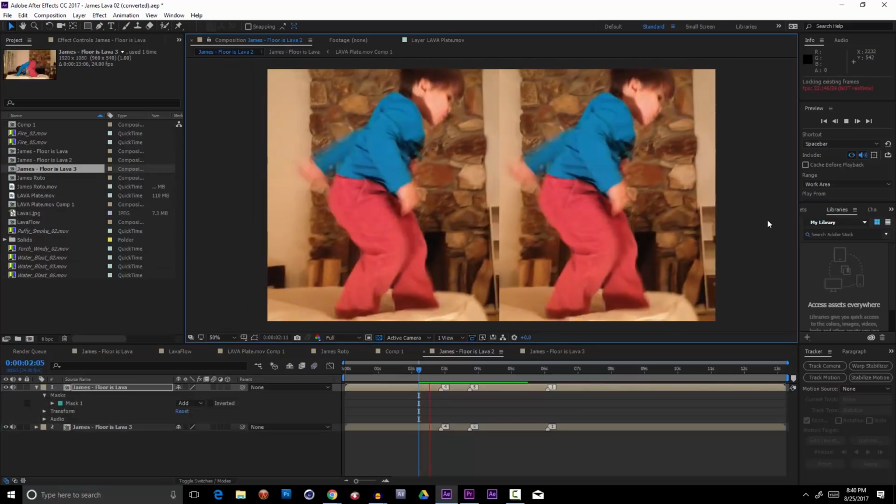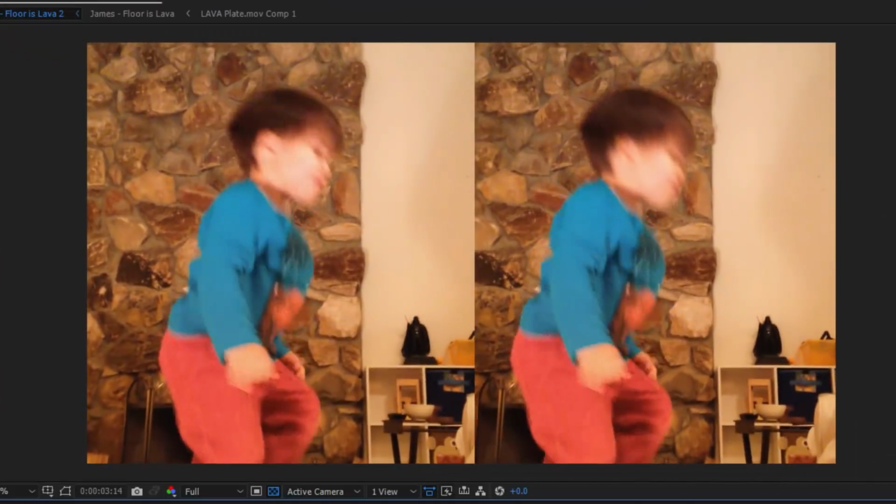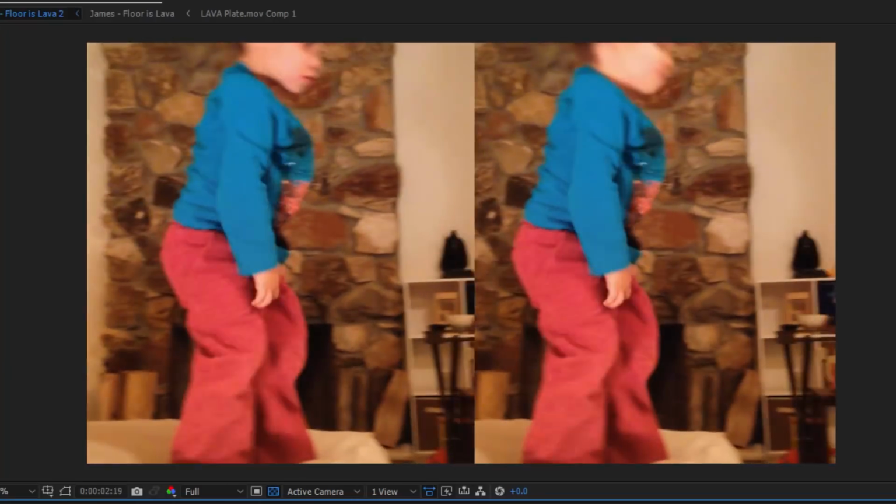Here's a direct comparison, and I'm so sorry if you can't unsee it.